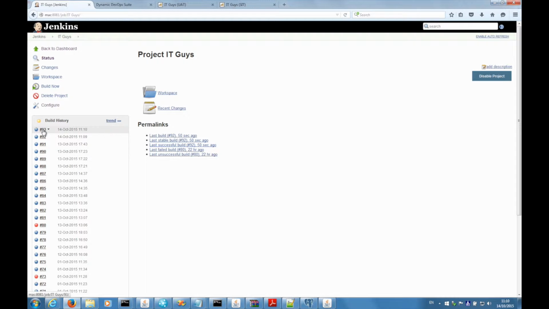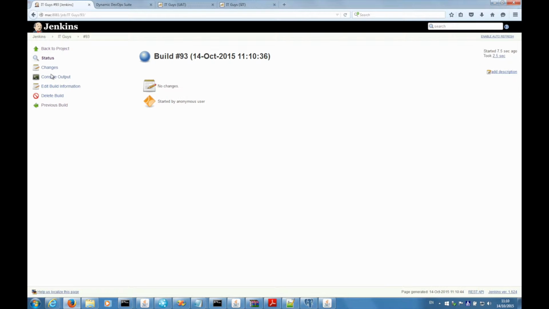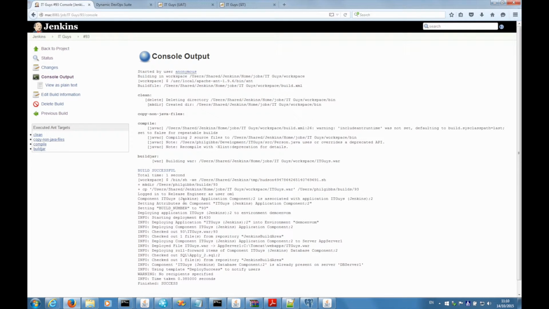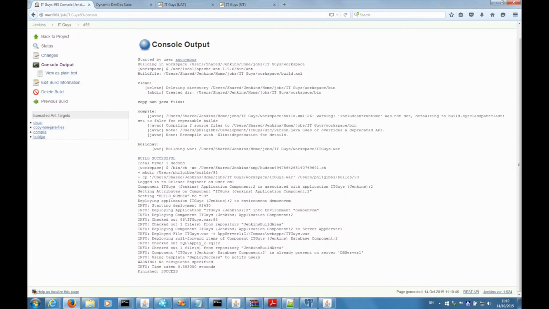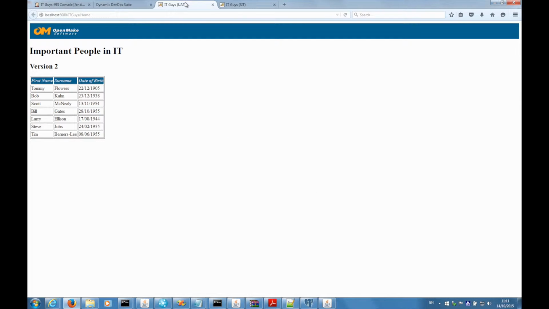Okay, so that build is done, and let's look at the log. Okay, so we can see that now we're pulling out IT Guys WAR version 93, and that's been applied. You'll also see that it hasn't applied the database change. That's because it knows that the database is already at version 2, and so it hasn't applied that database change again. If we go to our UAT environment and refresh, you can see that we've gone to version 2A.